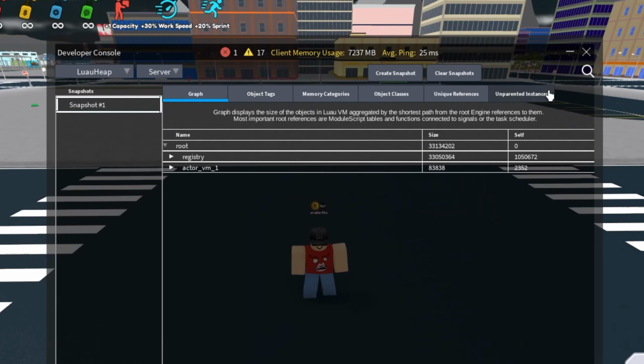We got a bunch of information that's going to fill in each of these categories, and we're going to go through each of these categories one by one. So this graph section is going to show each Luau virtual machine's registry. This is going to be this default registry right here, the one just called registry. This is basically all the scripts in your game. This is where they pool their memory.